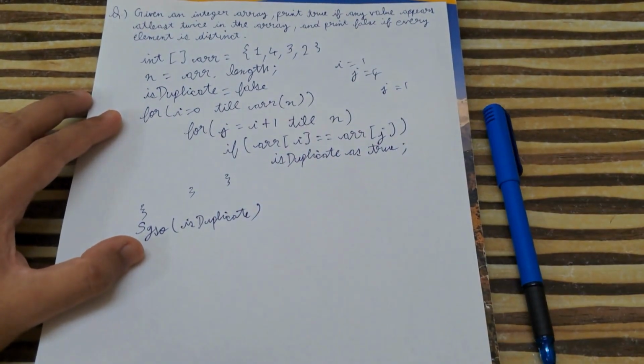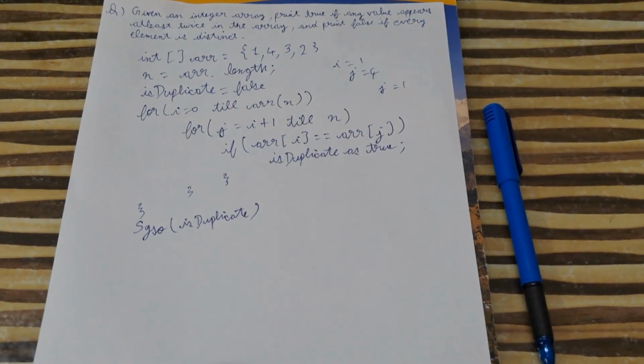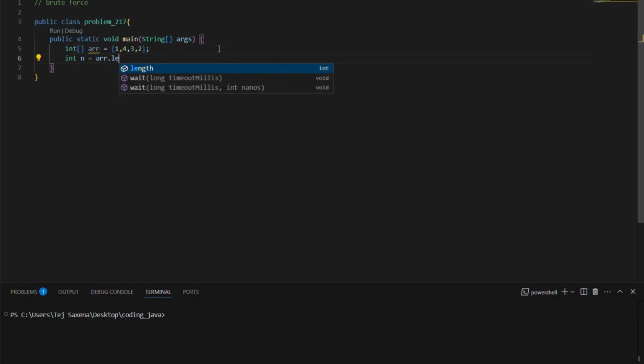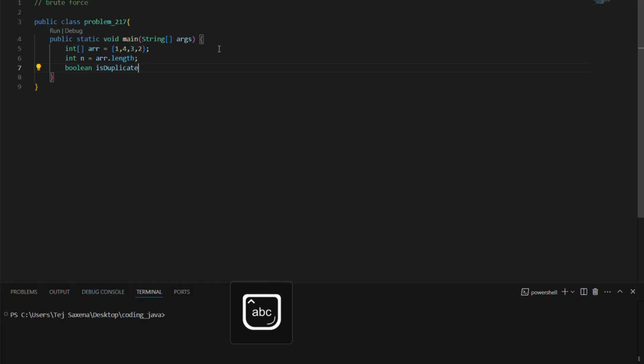So this is the brute force approach. Let's go to the code of this question. So coming to the code for the brute force approach, we will first initialize the array as 1, 4, 3, 2. Then we will initialize n as the length of the array. Then we will initialize isDuplicate as a Boolean variable, and we will set it to false in the beginning.